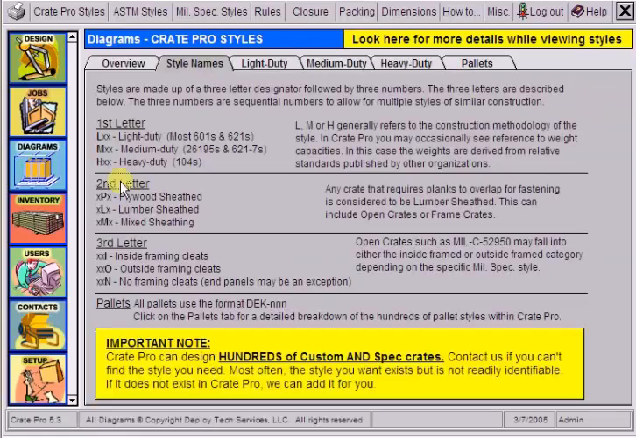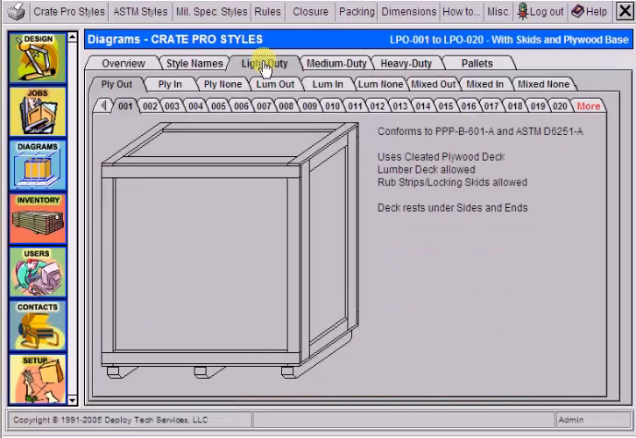Let's go back to the style names, and we can see the second one is P, L, or M for plywood, lumber, or mixed sheathing, and the third is I, O, or N for inside framing, outside framing, or no framing cleats. So we'll go back to the light duty here, and we can see on the final row of tabs we're looking at 001. This is an L, light duty, P, plywood, O, out, LPO, 001 style box.